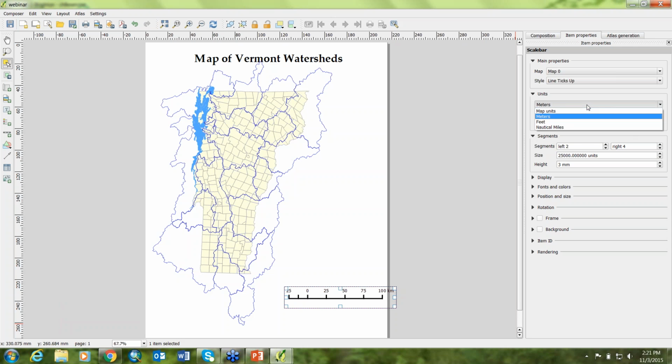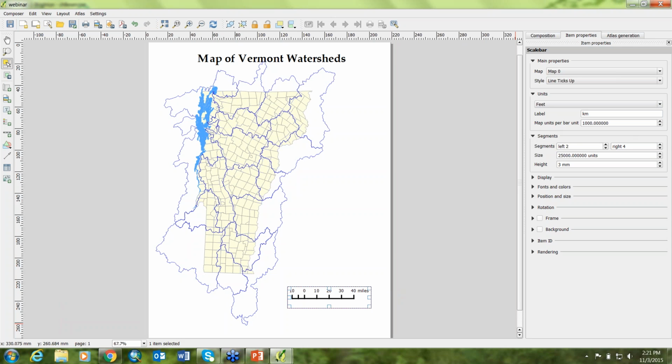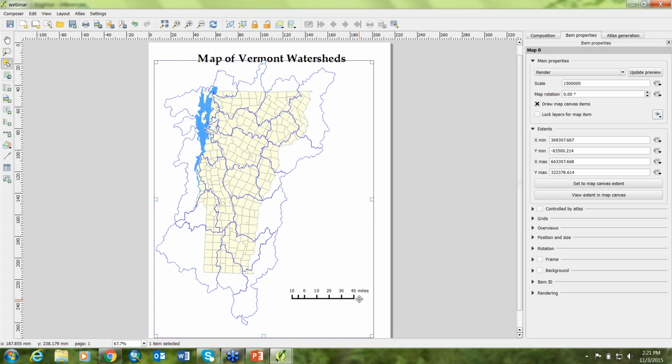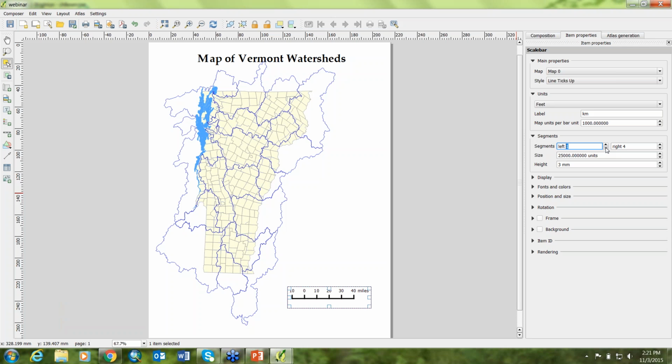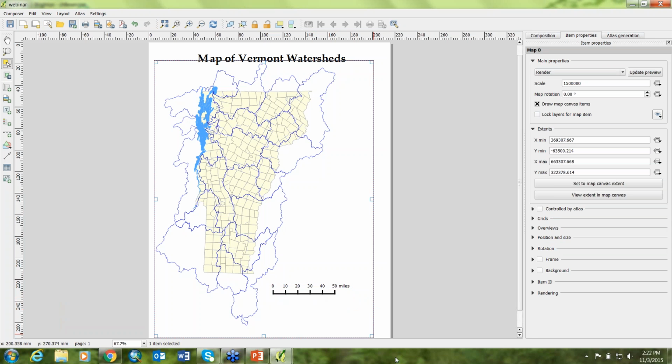So we might decide that rather than meters, we really would prefer this be in feet, which you'll notice it automatically does in miles, given the scale of this particular map. To be honest, I'm not sure why we have label on here still, since it obviously changed to miles. We can change the number of segments. So notice that by default it's doing 2 segments to the left of 0 and then 4 segments, I think, to the right of the 0. We can change that if we want no segments to the left. I've never understood the point of that. Apologize for my ignorance. We can obviously do more segments to the right if we want to. And we can make it a little bit bigger or smaller if we want. Okay, so there's our scale bar.